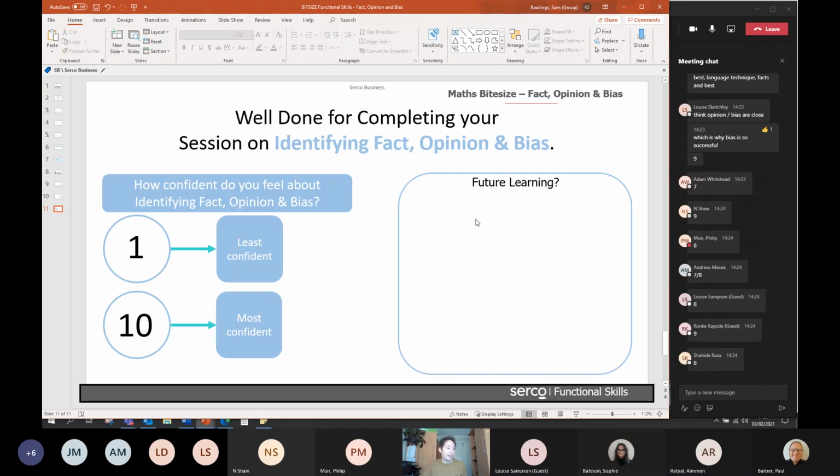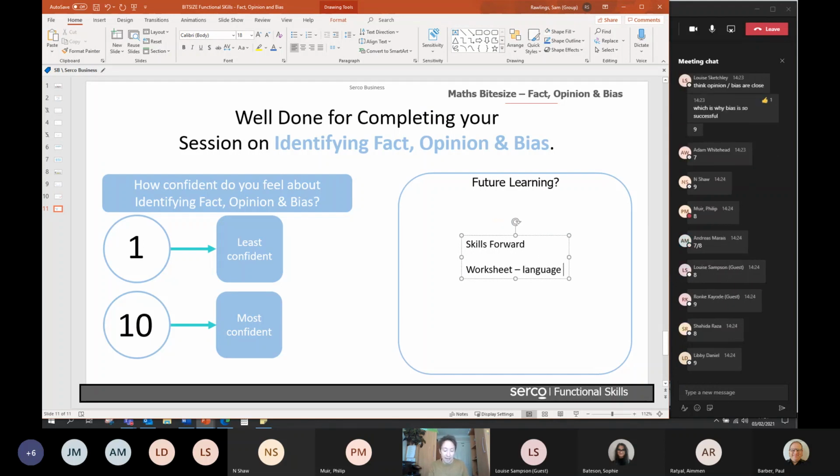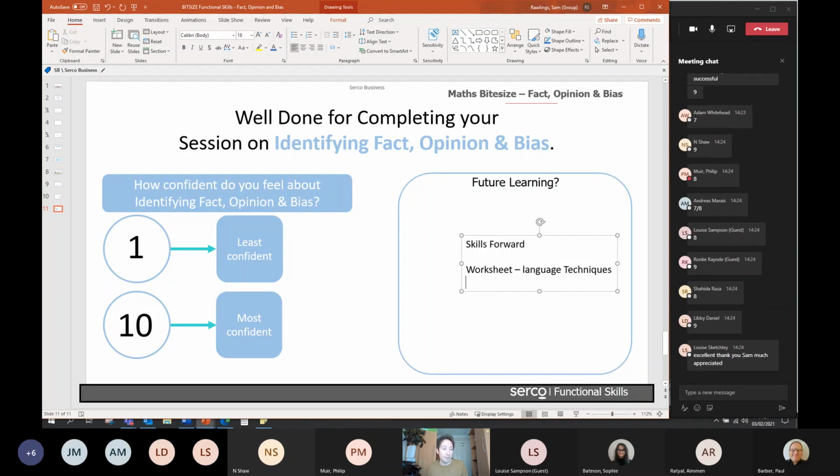And in future learning, I'm going to put skills forward. Also, I think Eamon and Paul shared a worksheet. So definitely have a look at that worksheet and familiarize yourself with language techniques, because language techniques are really central to a lot of the stuff you do in English. You've probably heard things like purpose of text, so it's really closely linked to that, and really closely linked to fact, opinion and bias. So it's a good thing to top up on.